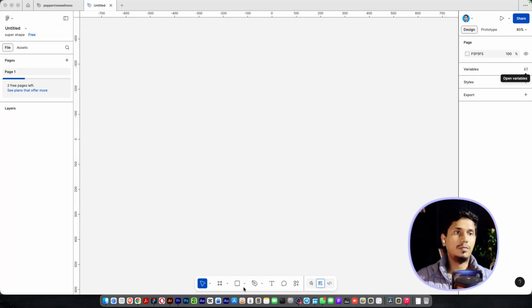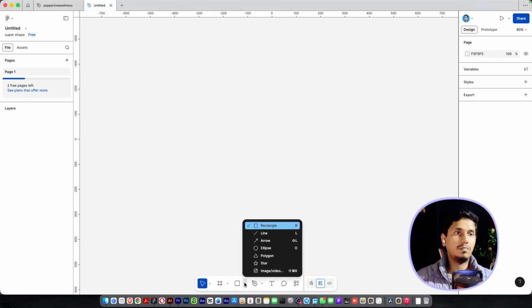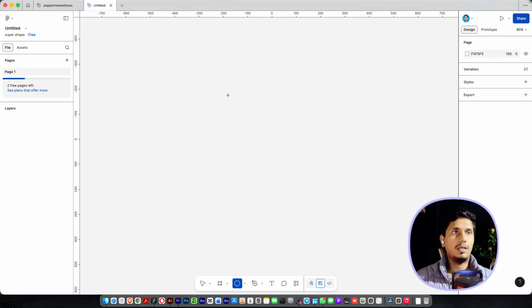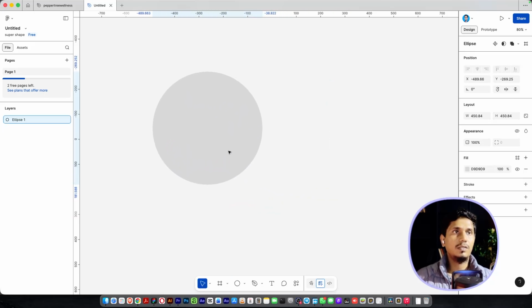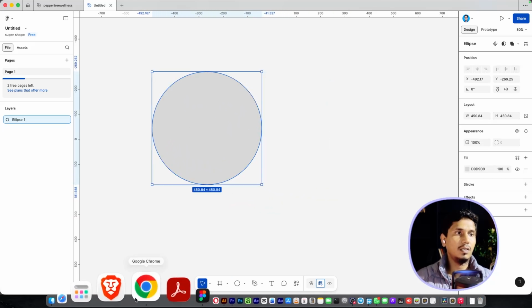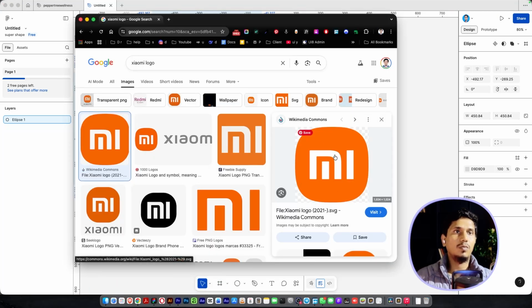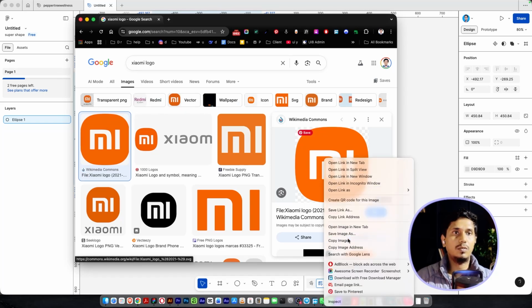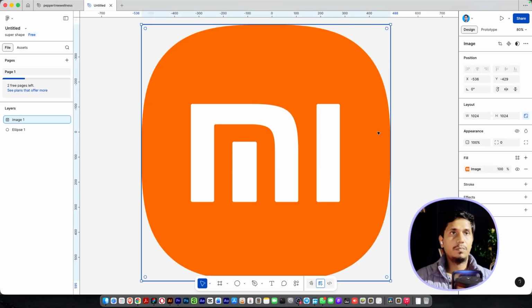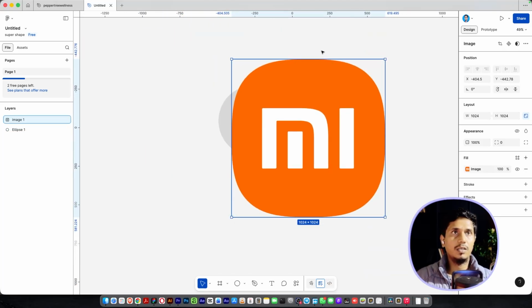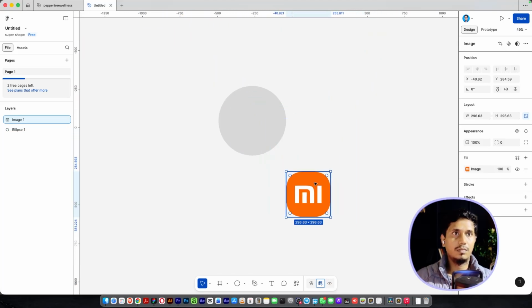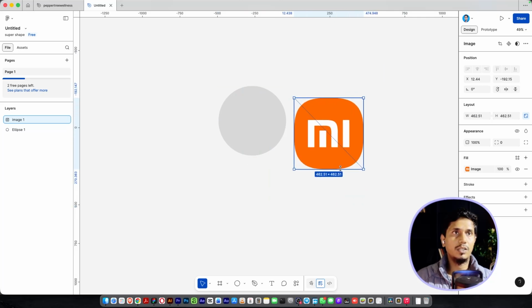So we just need to create the super circle shape. Just pick the ellipse tool and draw the ellipse here. So here is our ellipse, and let's download the super circle shape from Google. So here is the Xiaomi logo, which is also a super circle shape. Just copy the image and paste it here. Wow, this is so big. Let's reduce the size.